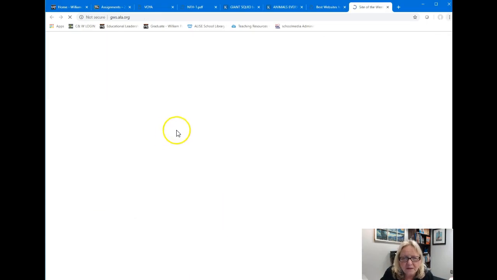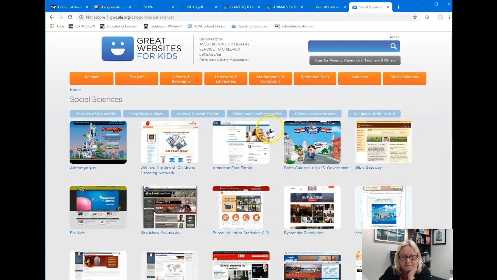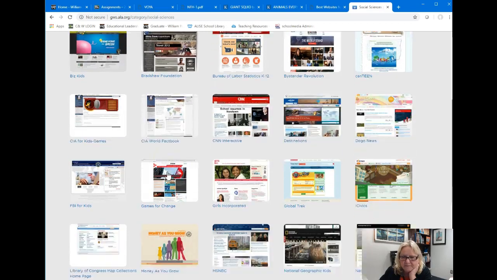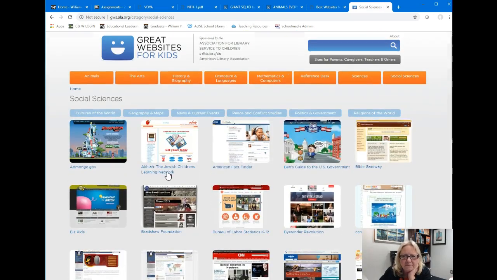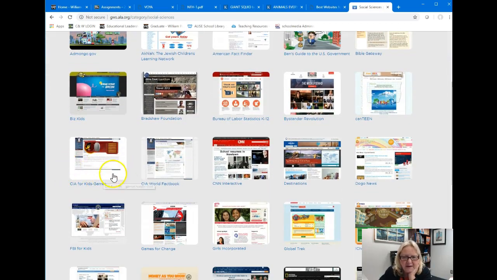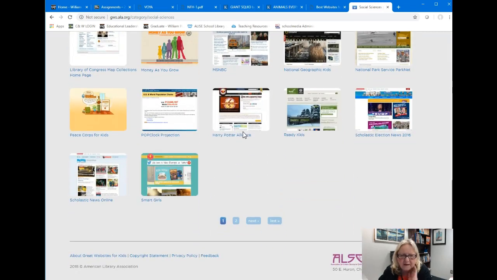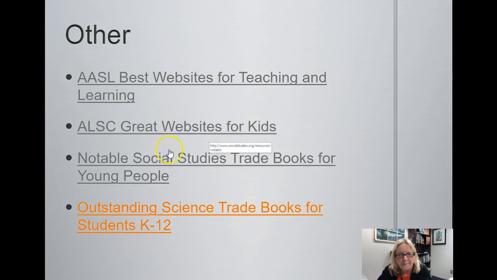ALSC, the Association for Library Service to Children, which is also ALA, does Great Websites for Kids, and they've broken it down across the top into different categories. And you can see here for social studies, there's some interesting ones. Here's Ben's Guide that we looked at, and CIA for Kids games. And Bureau of Labor Statistics, I'm going to have to add that to my Government Resources Week. And Harry Potter Alliance, cool. So that could be a good resource for additional websites and resources for your students and teachers.